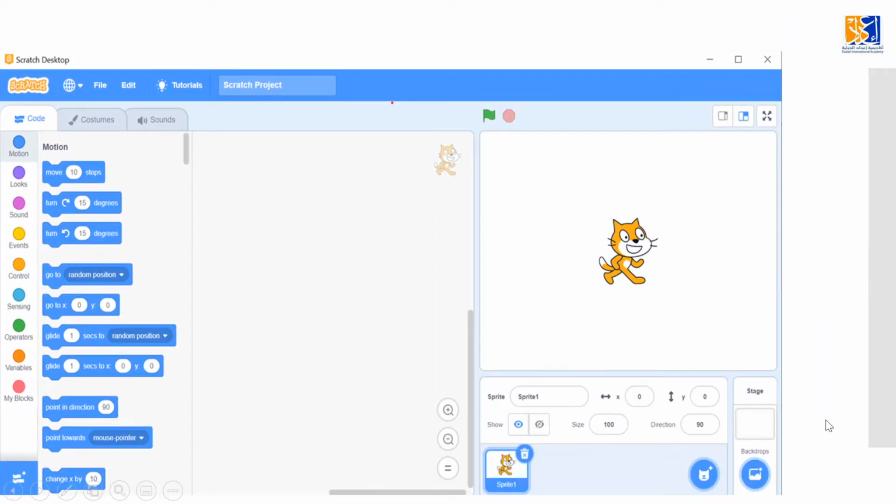Now, this is our Scratch. This is our Scratch page. This is 3.0 version, okay? This is the new version of Scratch. This is the menu bar.